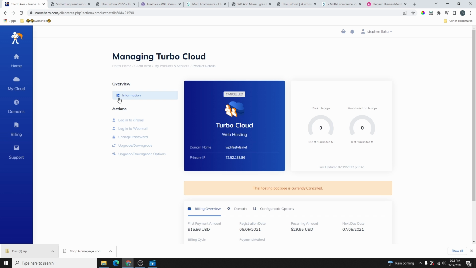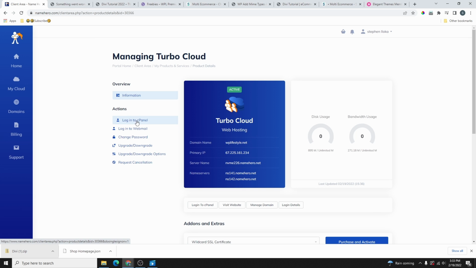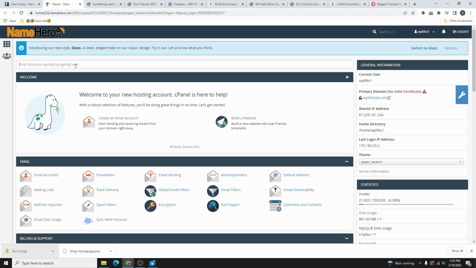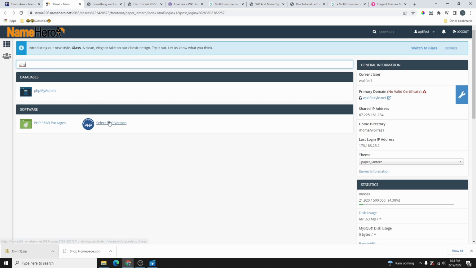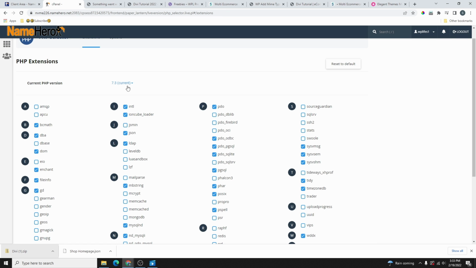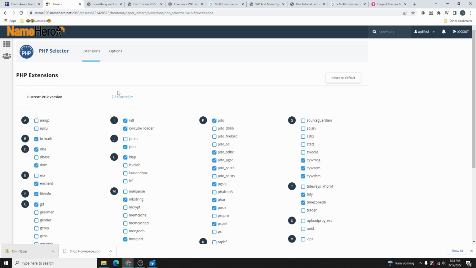So you go back to your hosting account. From here, you can click on My Cloud, and then from here, go ahead and log into your cPanel. And from this dashboard, you can go ahead and search for PHP. So once you search for PHP, go ahead and click on select PHP version. And then from here, you can see your current PHP version. You don't want to change that. What we need to do is to go over here to options.